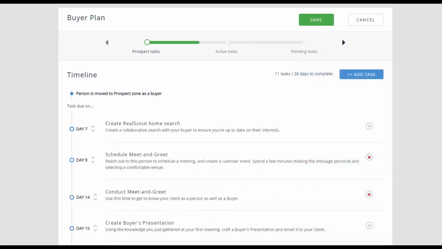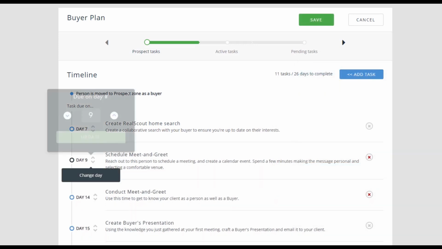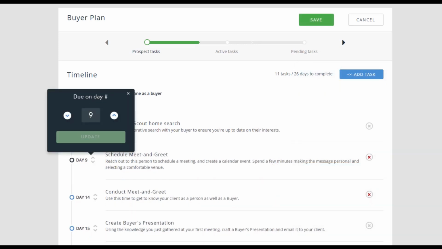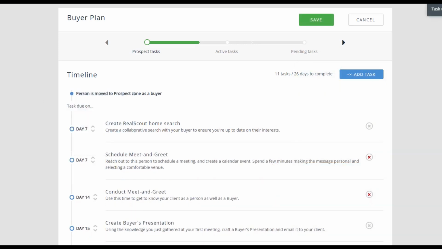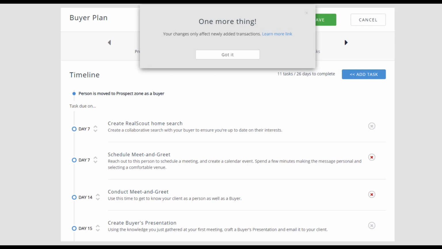Change the due day of your task by clicking on the day and using the up or down arrows. Click Update and your task will rearrange itself. The due day is determined by when a transaction began. For example, if the transaction began on the 5th and the due day is day 5, the task will be due on the 10th. Save your changes and remember that all these changes will only affect brand new transactions.